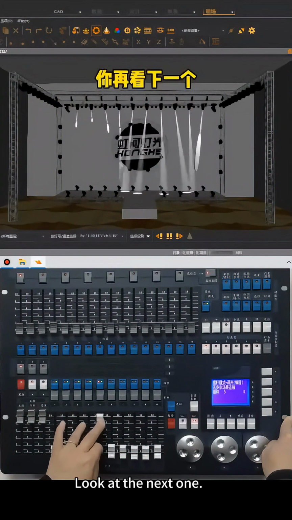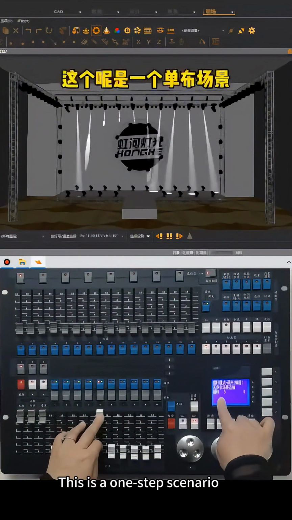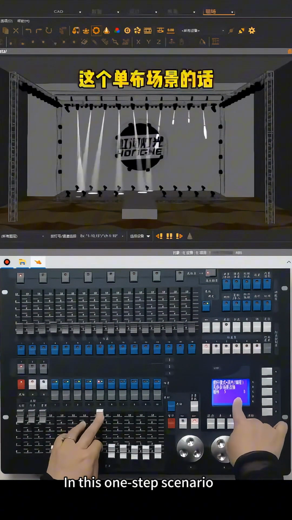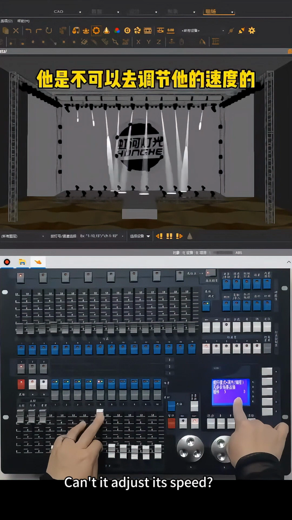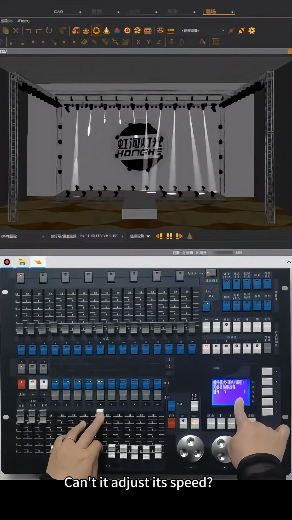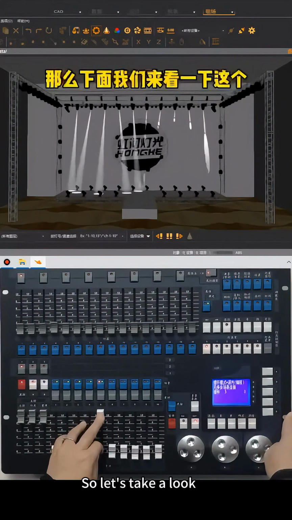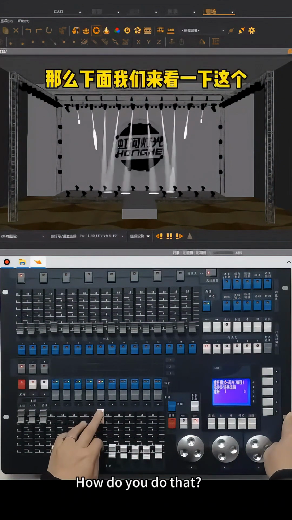Look at the next one. This is a one-step scenario. In this one-step scenario, can't it adjust its speed? It is what it is. So let's take a look. How did you do that?